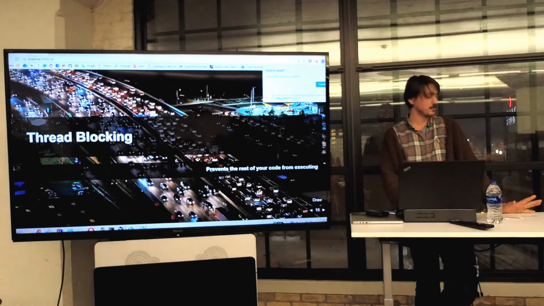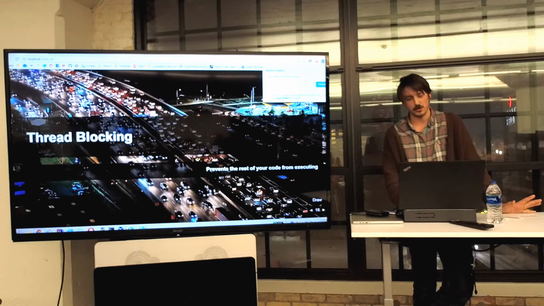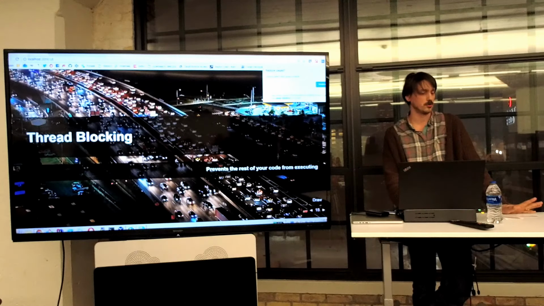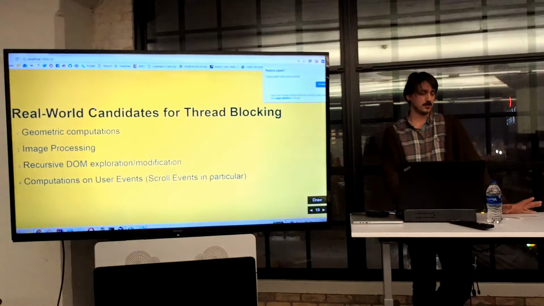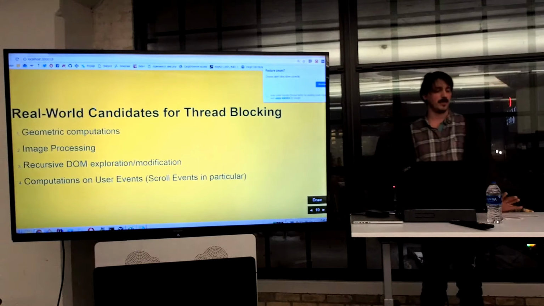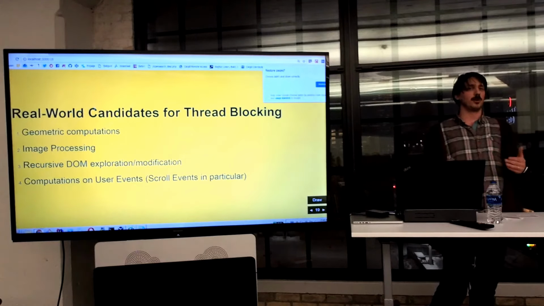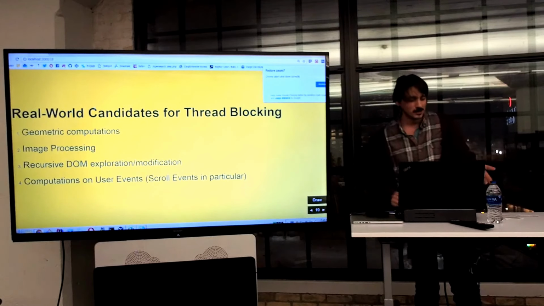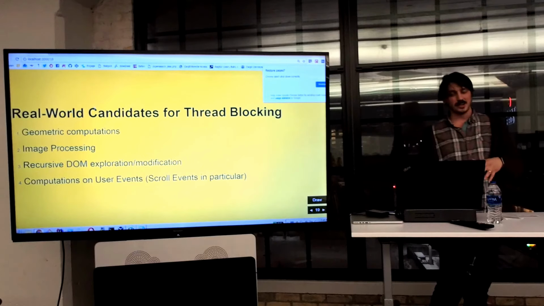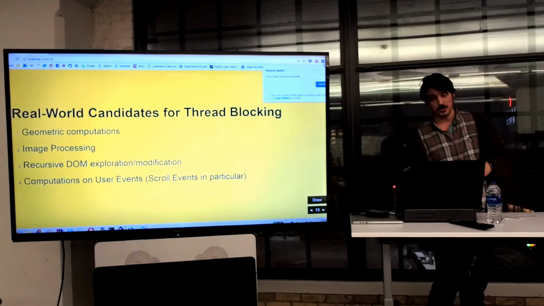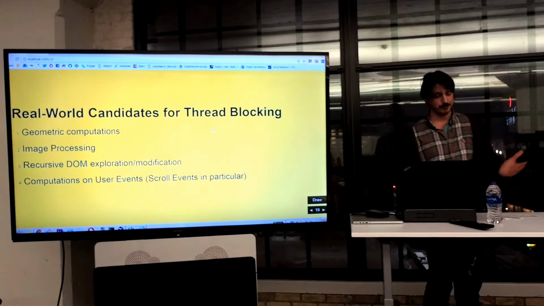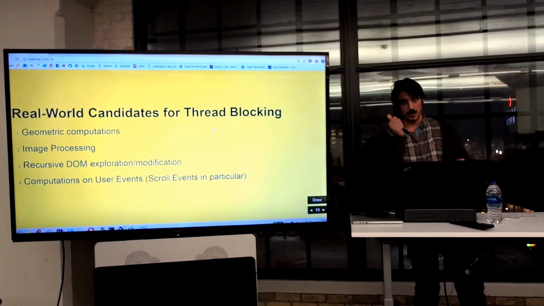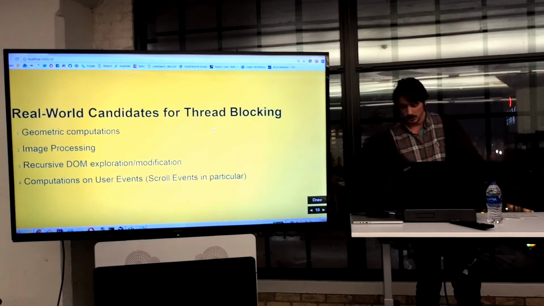This is thread blocking. It prevents the rest of your code from executing. It prevents the browser from repainting. It prevents all sorts of things. Now, there are some real world candidates for thread blocking. You would not be doing a while loop trying to roll a 20 when you could just write a function that returns 20, right? So some real world candidates are a complex geometric computation, or image processing, if you're actually cycling over all the pixels in a large image, like something that somebody captured with a camera.